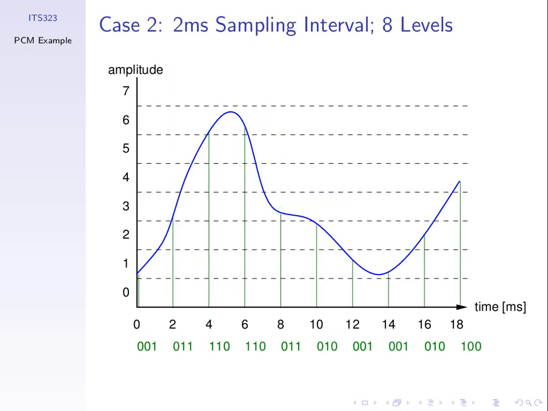So this is case 2. Everything, same analog data, same number of levels, 0 through to 7, but now the interval between each sample is 2 milliseconds instead of 4 milliseconds. So we take a value at 0, 2, 4, 6 and so on. And these are the values you can check and see, okay, at 0, 4, 8 and 12 they're the same as before, but at 2, okay, 3, 6, at 10 we get 2 and so on. So now we have more bits to send. What's the required data rate in case 2? What's the required data rate when we use this case? How many bits per second are we sending?